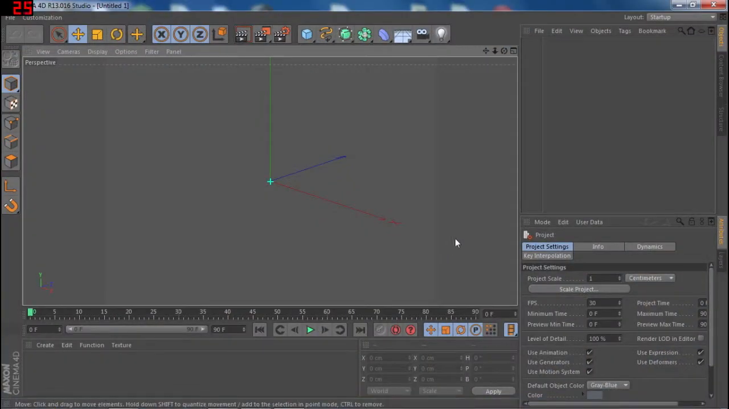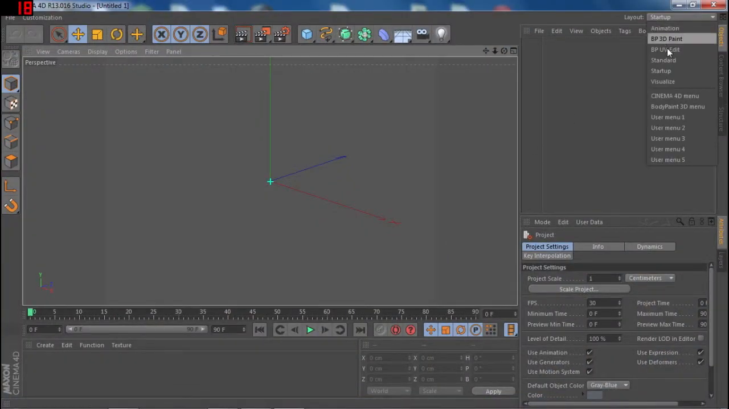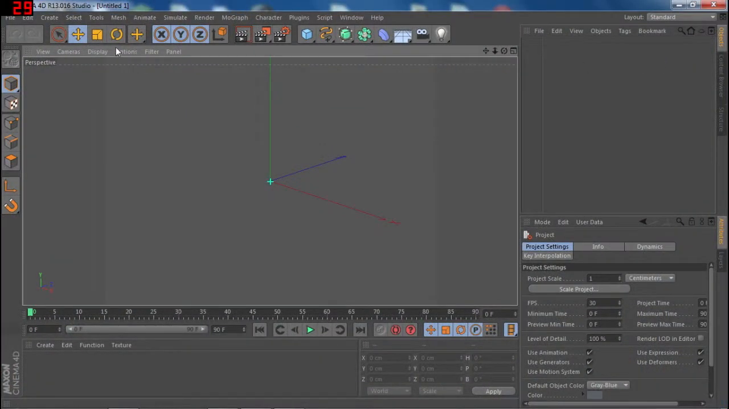Okay, so once you're in Cinema 4D, we'll go to standard mode here. I'm sure your guys will probably launch straight into standard mode. Mine starts in startup mode for some reason. Anyhow, we will jump straight into the effects. Pretty simple. I'm not going to add any textures on this.